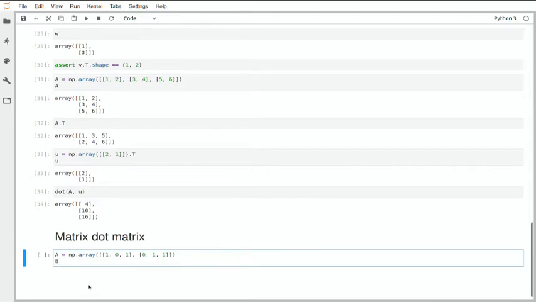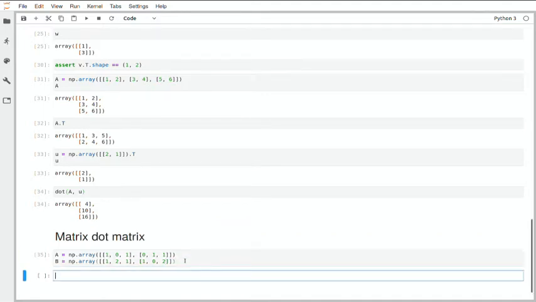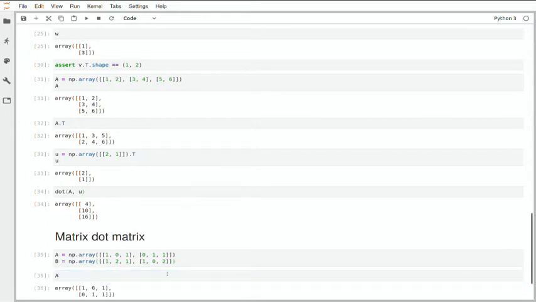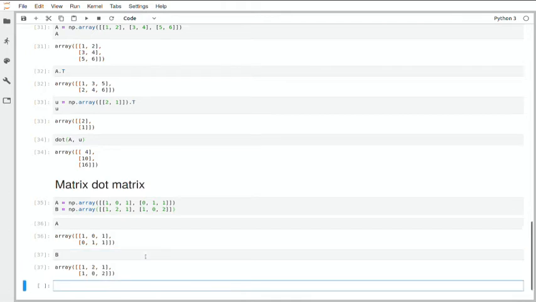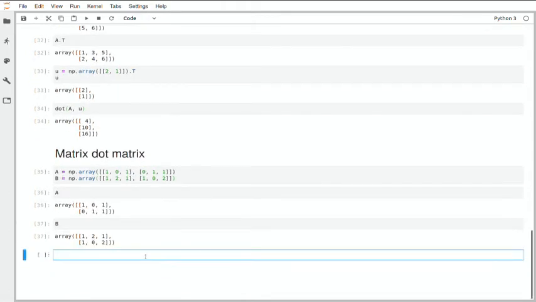And the second matrix will be np.array, [1, 2, 1], and the second row will be [1, 0, 2]. Okay. Who thinks that I can dot these two matrices? Maybe I can just print them. A is this, and B is this. Who thinks that I can calculate A dot B?